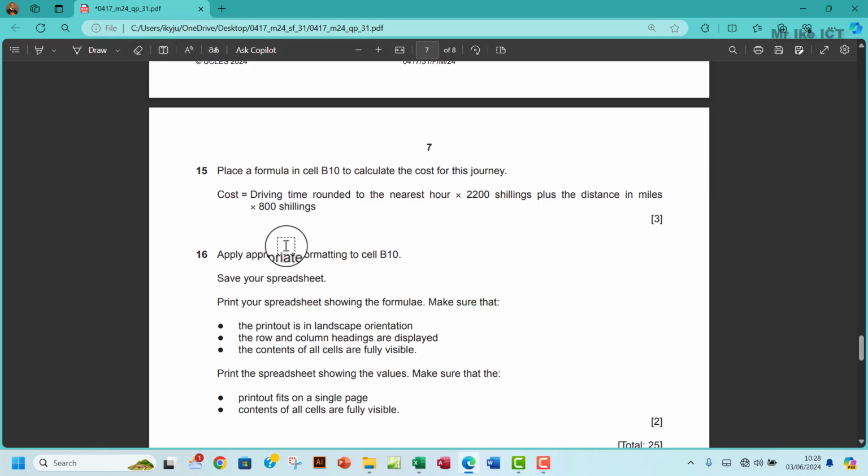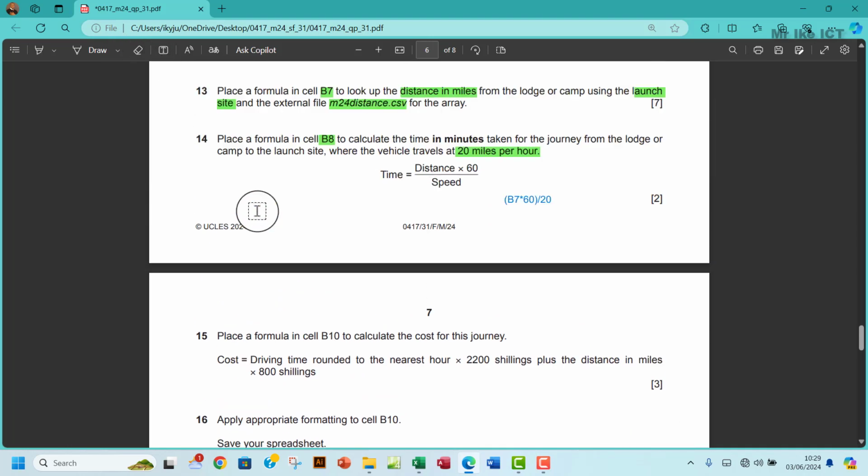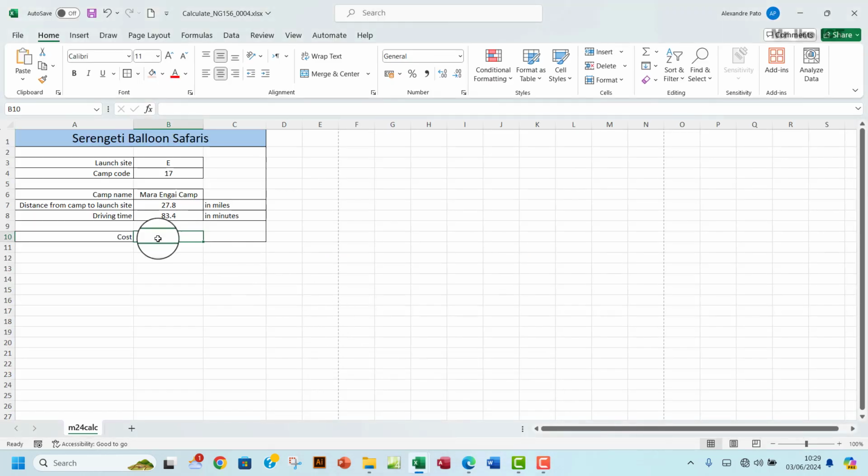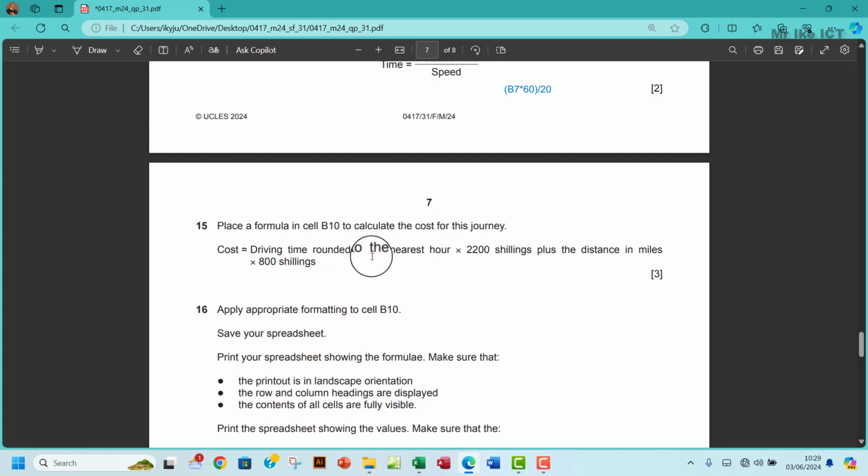So the next one will be number 15. Place a formula in cell B10 to calculate the cost for this journey. The cost is equal to the driving time rounded to the nearest hour. So what we're going to do here is the driving time rounded to the nearest hour. Let me just do it on our sheet here.